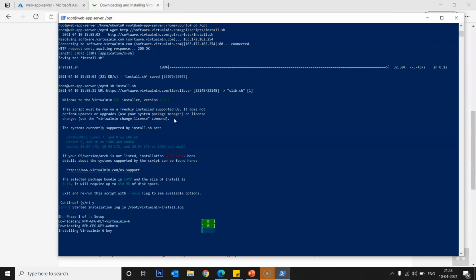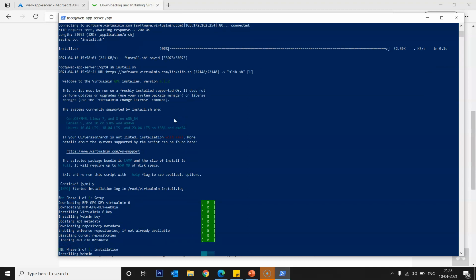So now there are three phases to set up and install VirtualMin. Number one is downloading the RPM GPG key files from the internet, installing the VirtualMin 6 keys. Number two, installation of Webmin packages. So you can see the installation is going on for Webmin. Let's wait for some time.